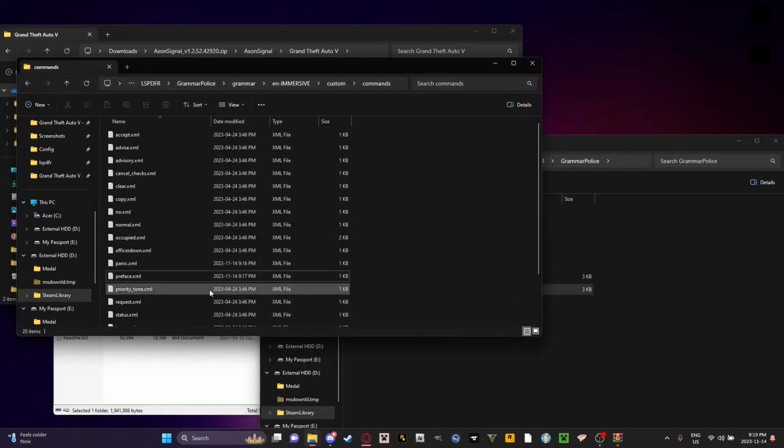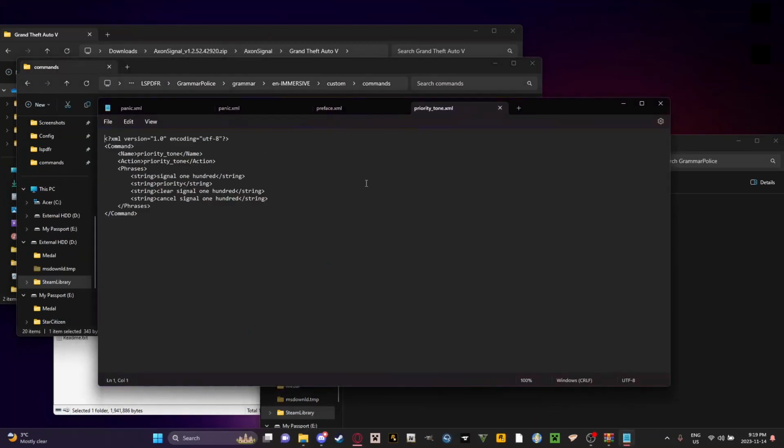Okay, back at it again. I just had a nice little water break there just for my throat. Okay, so priority tone. This is another neat one. So I can set this to signal 100. Personally, I like to do hold the air and lift the air.